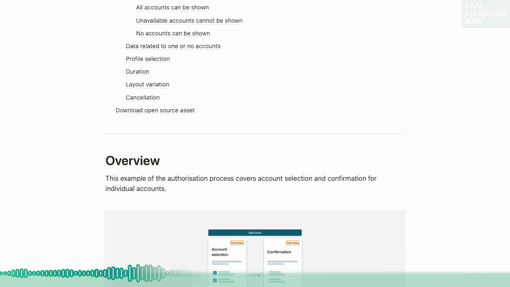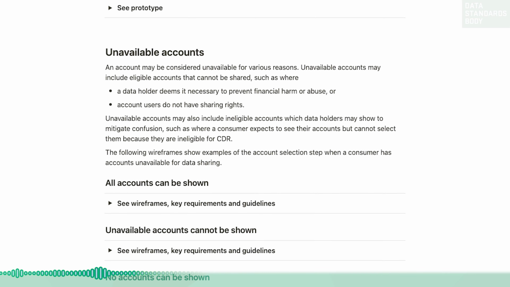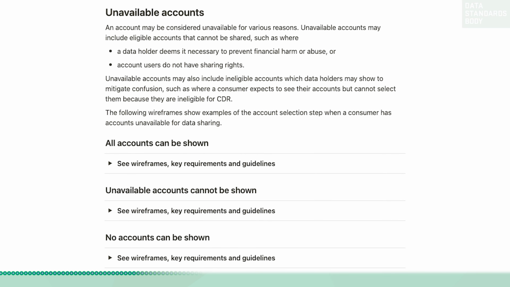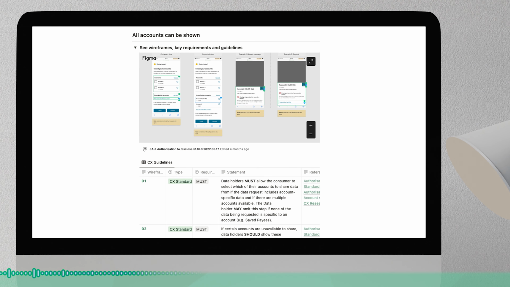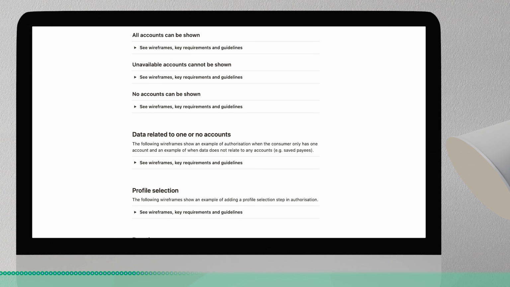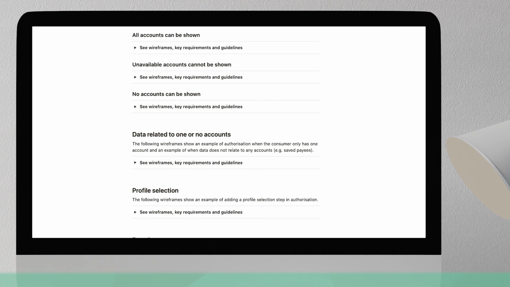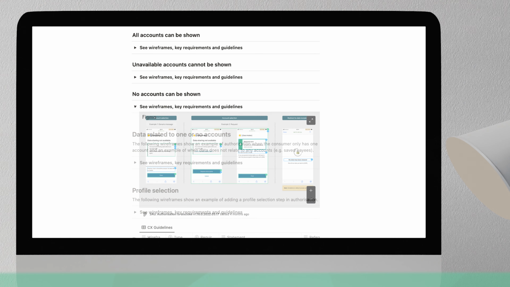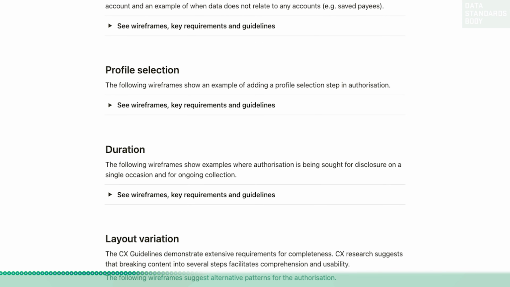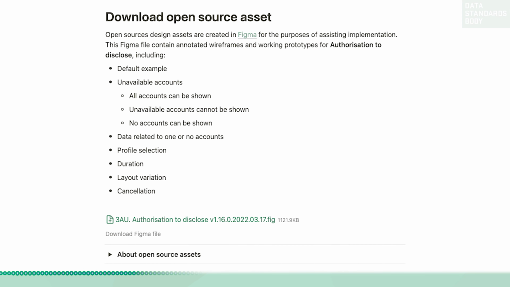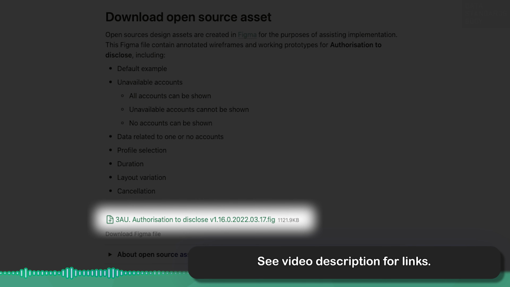The section also shows variations on authorization to disclose, such as dealing with unavailable accounts. Each has a wireframe and key references and guidelines table. There is a downloadable open source asset, or OSA, with wireframes for each of the guidelines. Assets are version-managed Figma files.